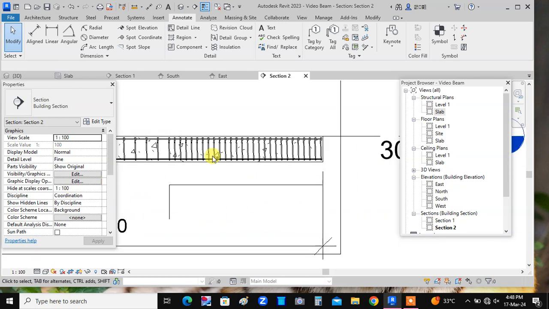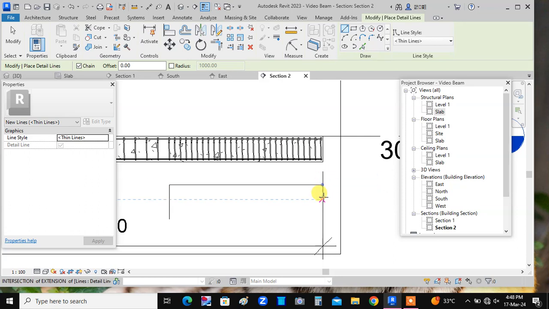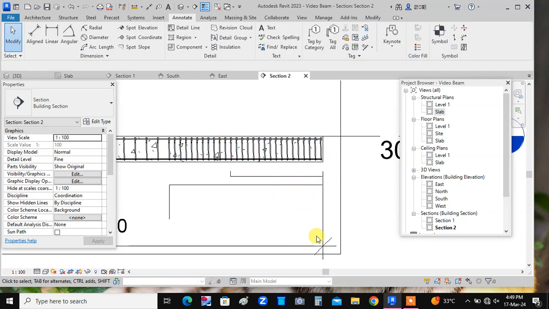Now from this side also we can select the detail line command from the Annotate tab. Measure the distance 1600. Enter. Like this. Later on we can erase all these lines. These are the construction lines.